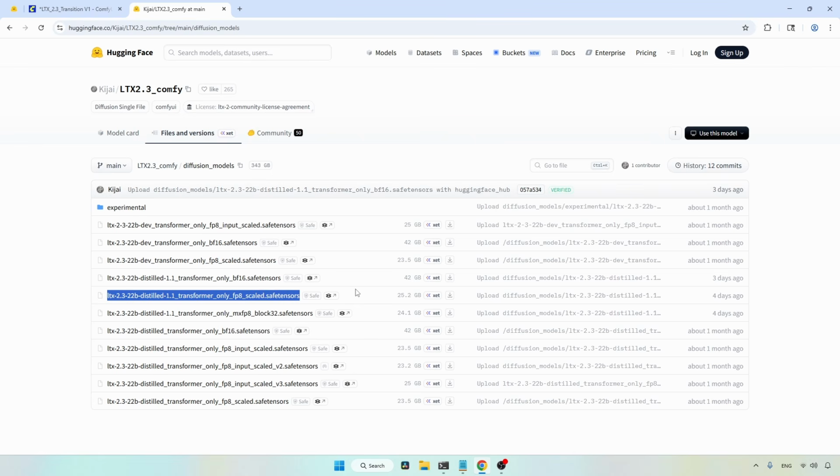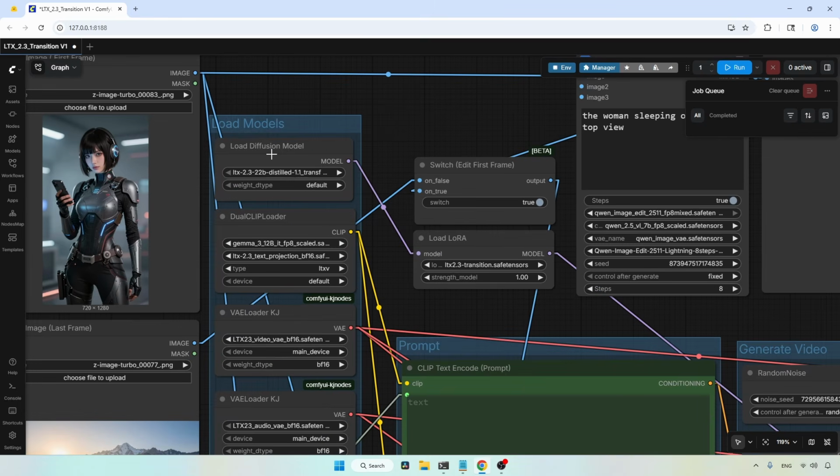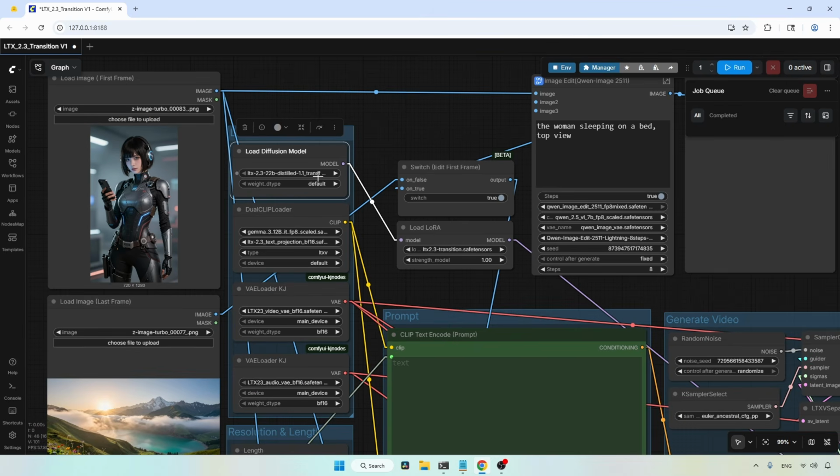Now, let's switch to ComfyUI. Here, I have already set up a first and last frame workflow. This is a modified workflow from my LTX 2.3 multi-keyframe generation video. So let's take a look at the differences. In the Load Diffusion Model node, I have selected the LTX 2.3 22B Distilled 1.1 model. Next is the Load LoRA node for the LTX 2.3 Transition LoRA. This node is added between the Load Diffusion Model node and the CFG Guider node.